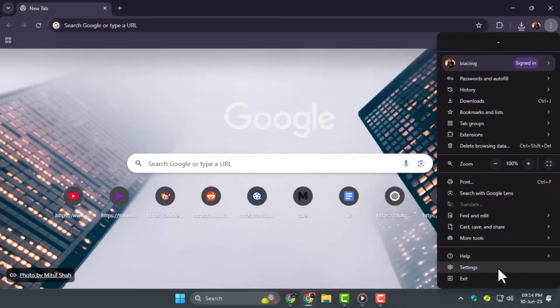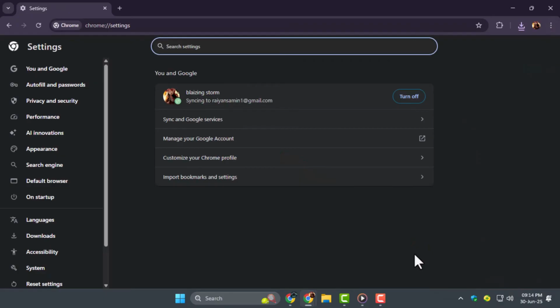Step 2. From the drop-down, select Settings. This takes you to the main settings page where you can customize how Chrome behaves, including managing redirects and pop-ups.